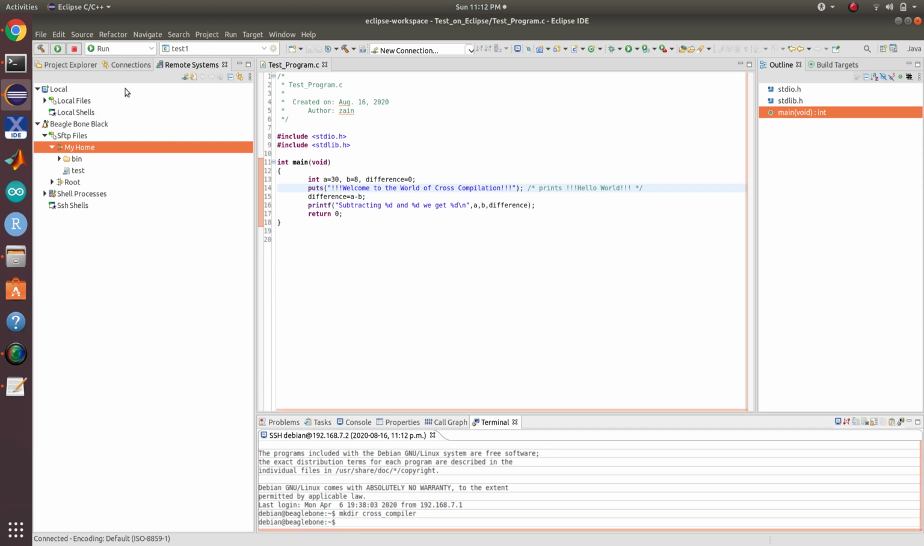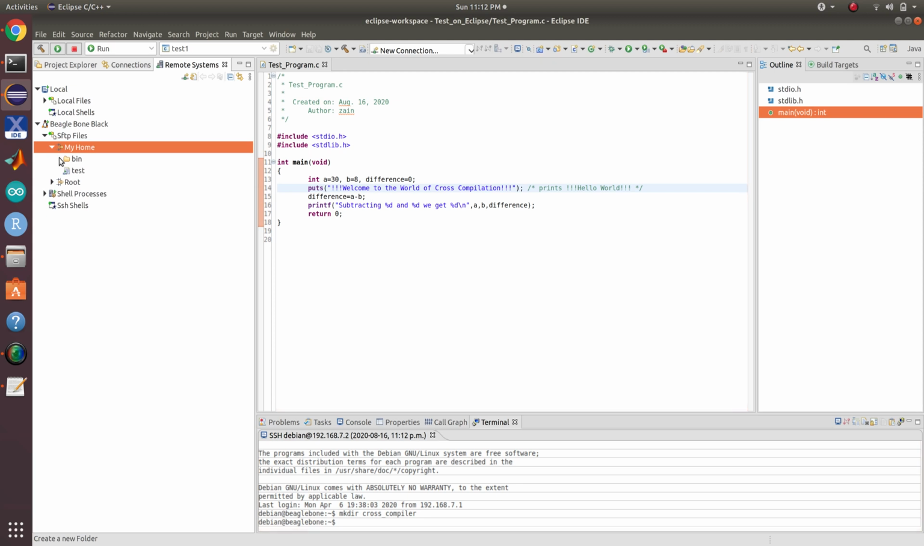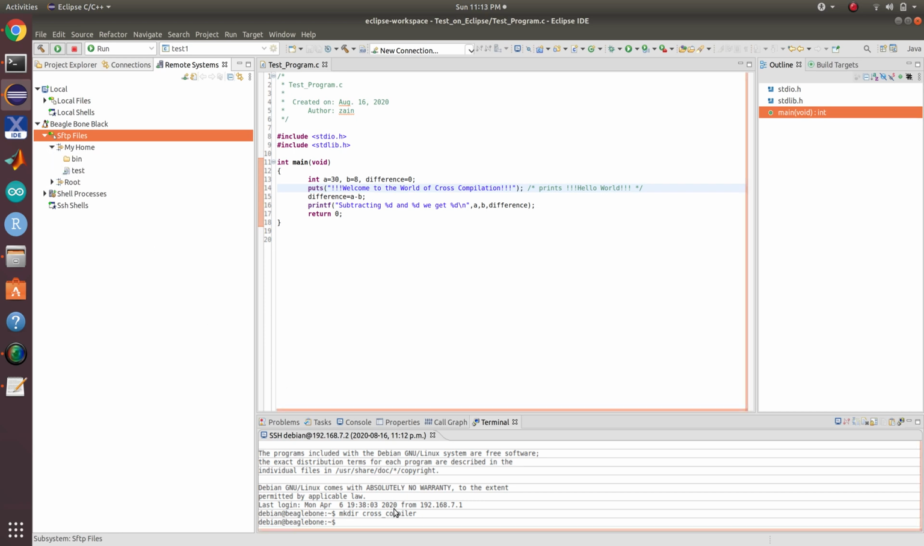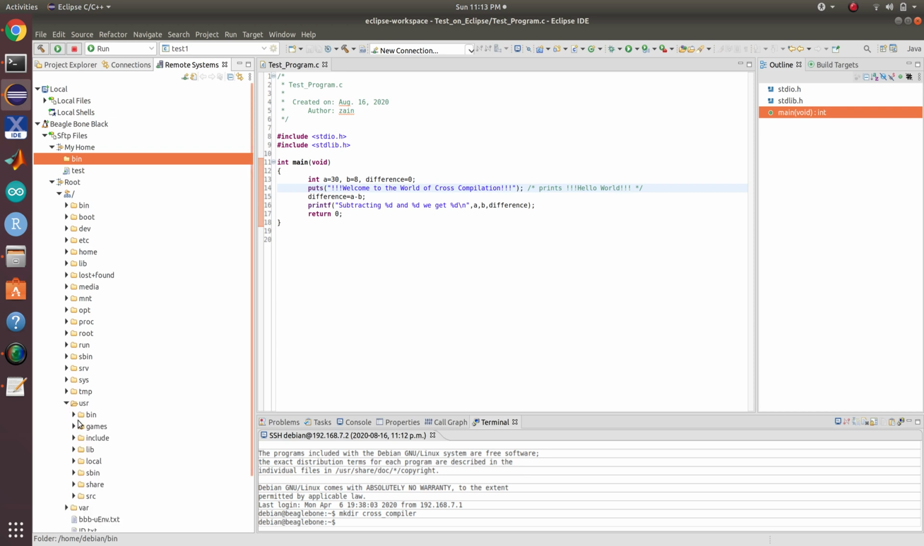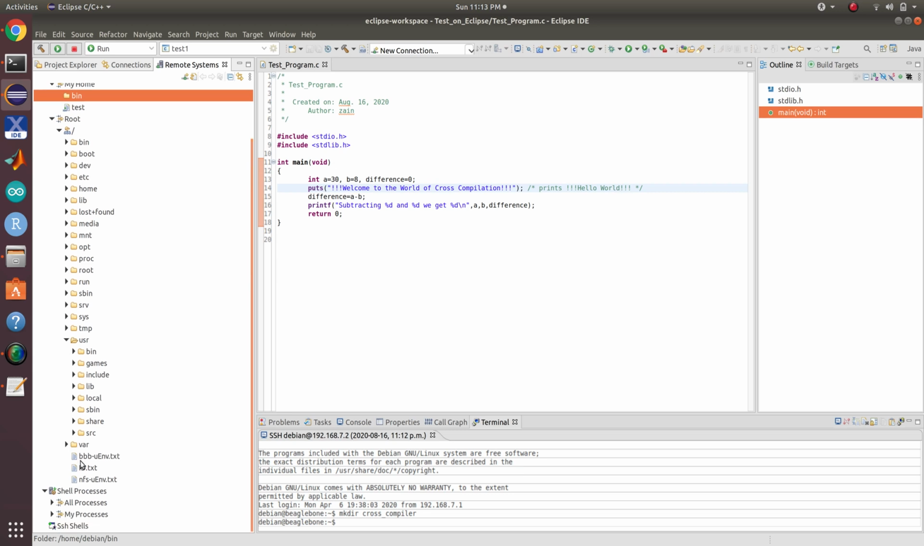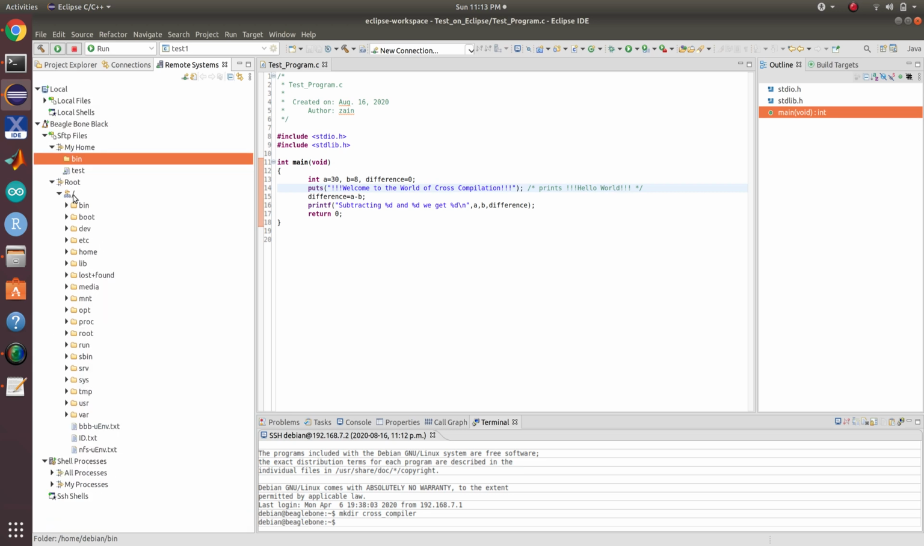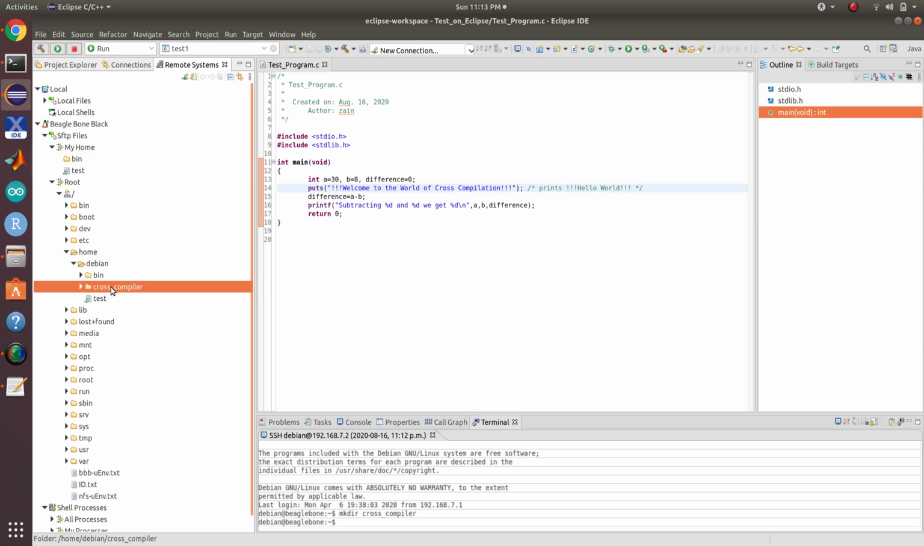enter. And now I will just refresh this. Since this is not an SFTP file, you won't be seeing this root over here. In the root you might be able to see that. So let's check if we have it under the root. That's the user. Okay, so that's the root. I guess we cannot see that. Okay, this is home, this is Debian. Okay, here you see we have the cross compiler.